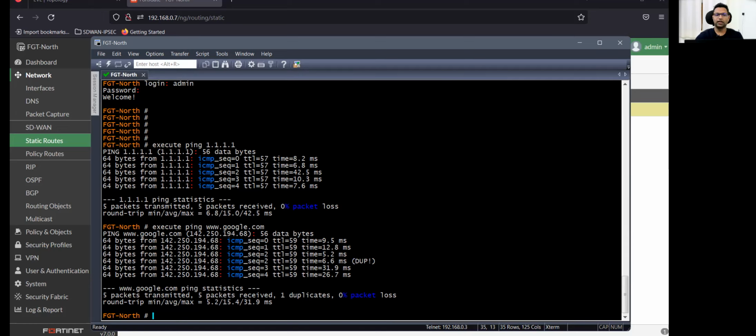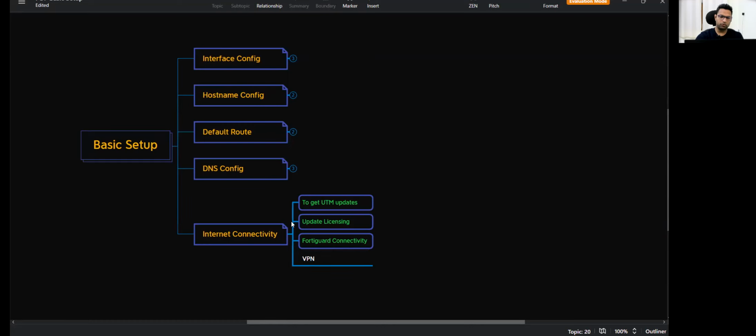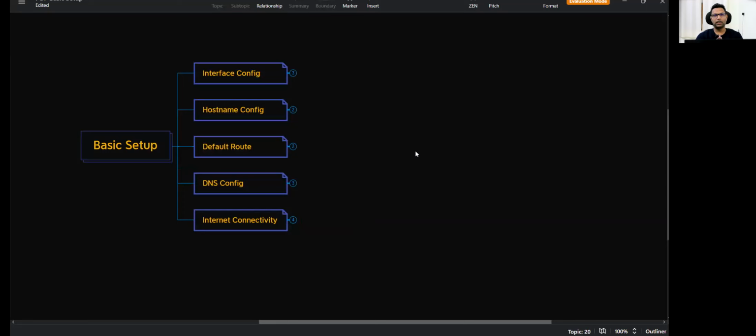Now this brings us to the end of the session for today, which was more about the basic connectivity which needs to be taken care of when it comes to the FortiGate firewall: interface, hostname, default route, DNS, and internet connectivity. The whole point of having these things in place is that, regardless of whether you are working in a small environment or at an ISP level, these are the 5 basic things, the bare minimum, that will be taken care of by any customer or any organization. You just need to have the right logic of why you are using it and when you're using it.